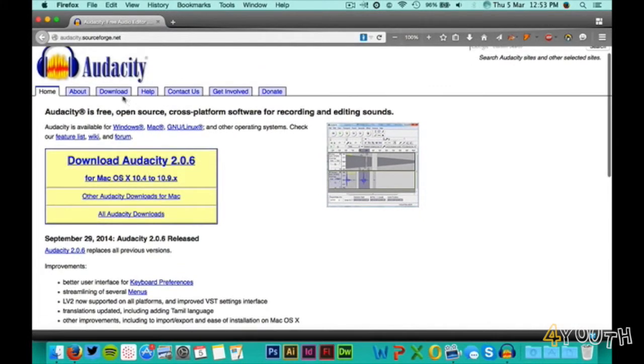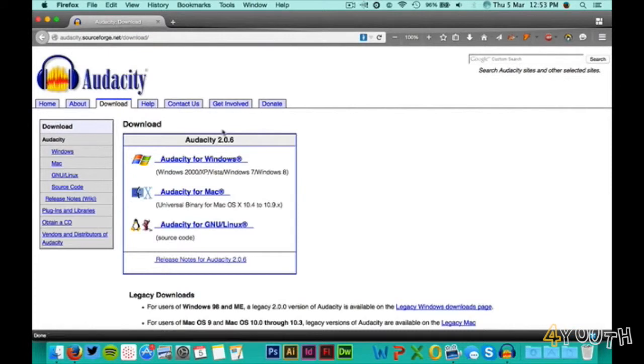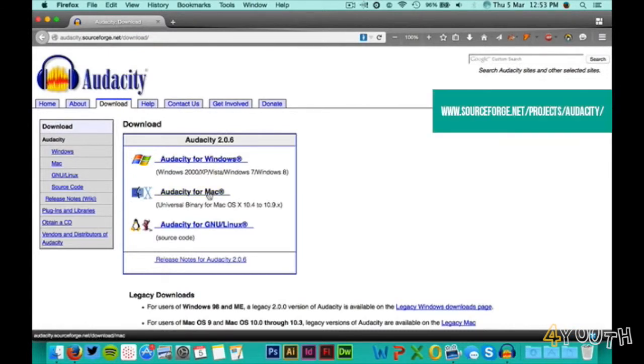Step 2. Downloading Audacity. Audacity is available for the following platforms: Windows, Macs, Linux, as well as other operating systems.